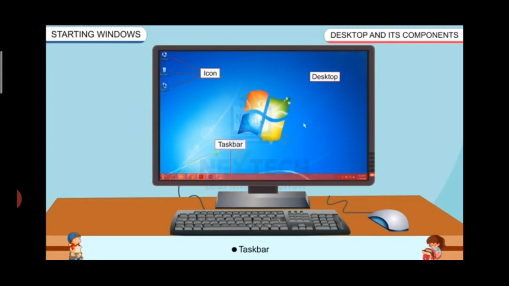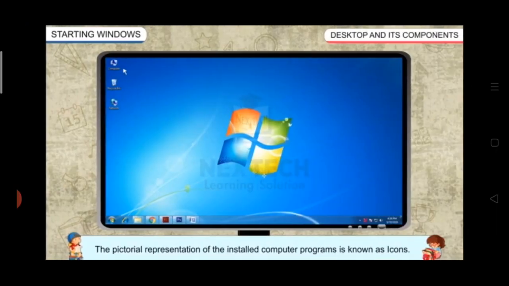Next is the taskbar. The taskbar is the bar that is present at the bottom of the screen. The pictorial representation of an installed computer program is known as an icon. Icons are the small graphical pictures which are visible on the desktop. Understood?